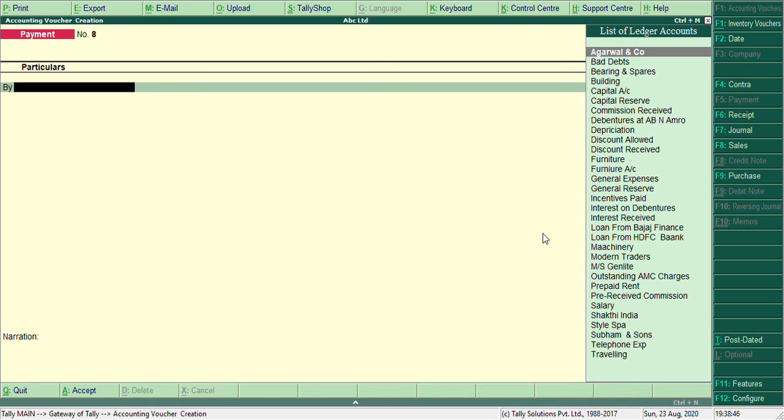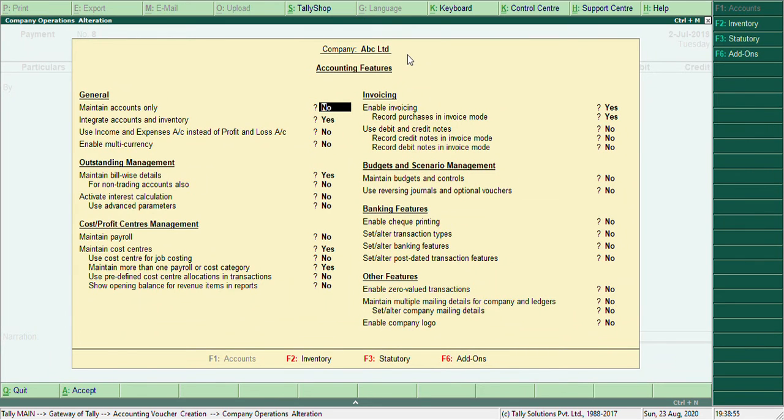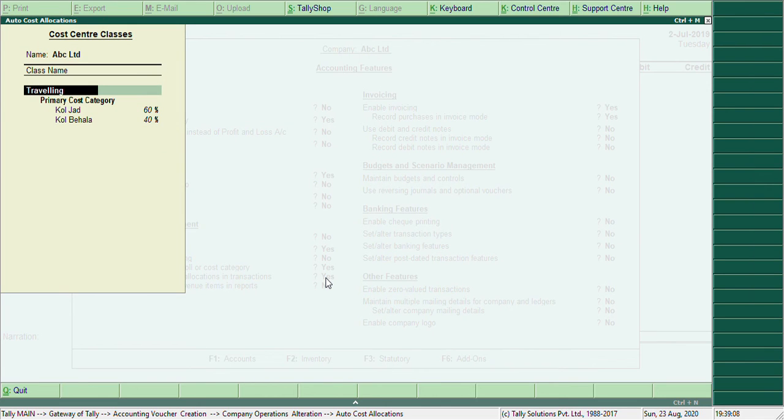So for this, I have to activate the cost center class. By default, you will not find it here. Additional feature you have to activate by pressing F11. So go to use predefined cost center class. Use predefined cost center allocation class in transaction. Press yes, and you will be asked with the allocation. First, it will ask the class name. Your class name is advertisement expenses. Type that.